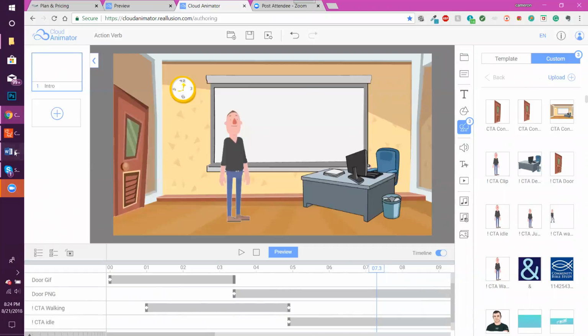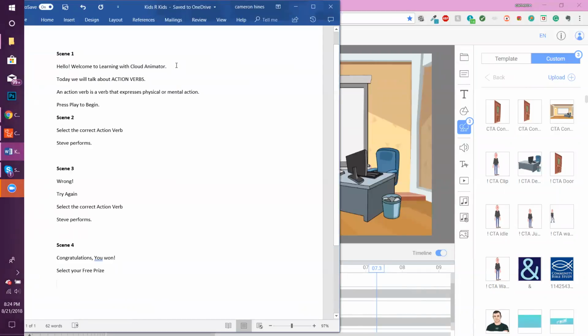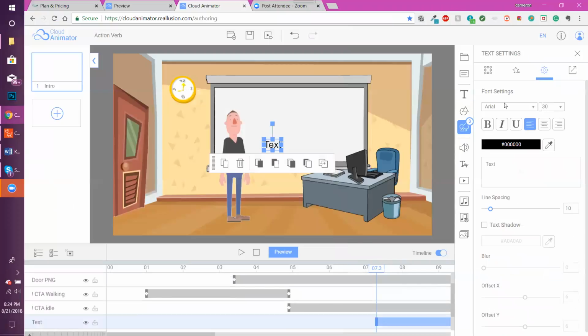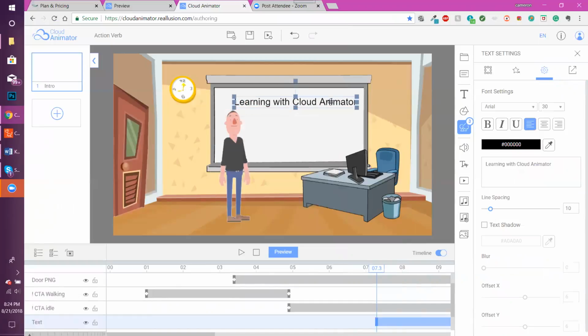And I want to go into my Word document, and I want to get welcome to Cloud Animator. Okay. And to add text, just press T as in text on the keyboard, or you can go here to the toolbox and press create text. And from here, you can edit your text in the text toolbox. There we go. So let's adjust this. And I want to align this. So when the character says, hello, welcome to Learner with Cloud Animator, I want Learner with Cloud Animator to show up. So let's adjust this right here.